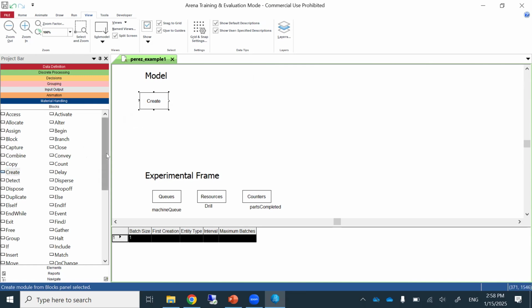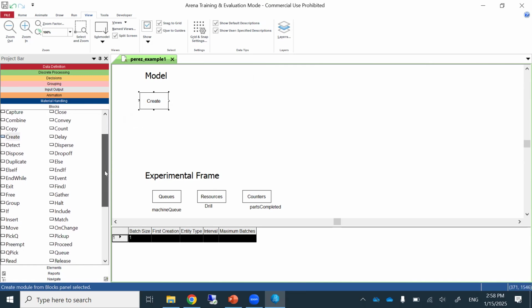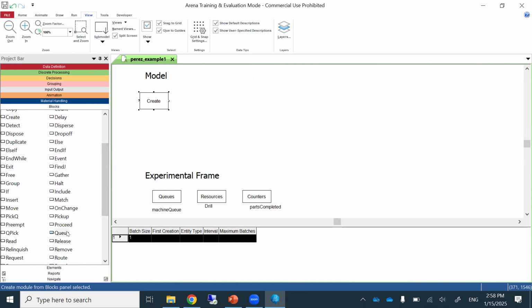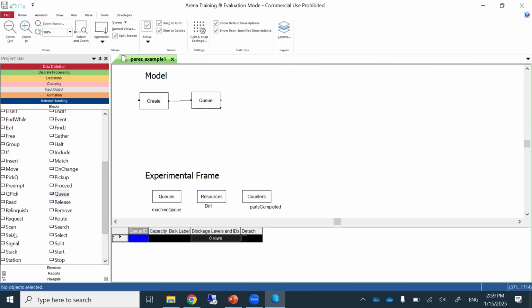Then we go to queue. Sometimes when you add the blocks, the model will connect them automatically. If it doesn't happen, don't get scared. It doesn't do it every time, right? It will do it for certain combinations. If I go to seize, for example, it didn't do it there.